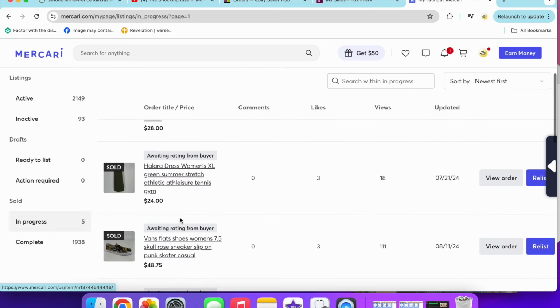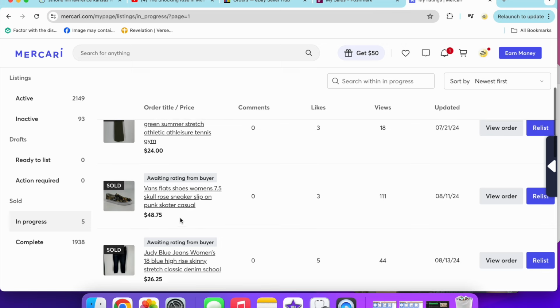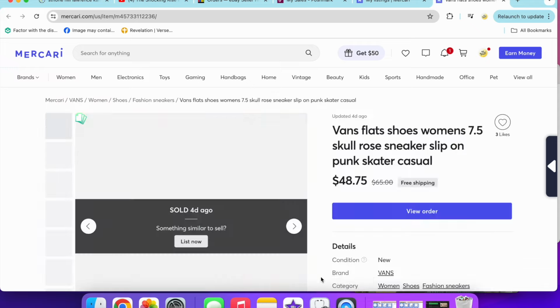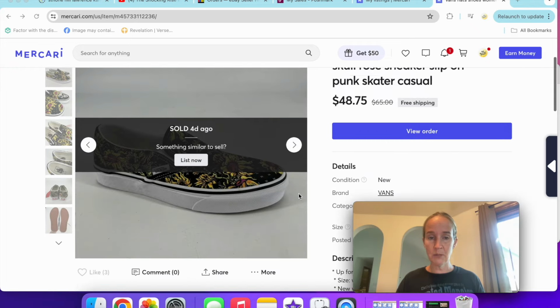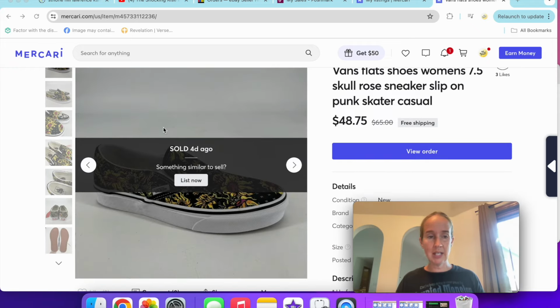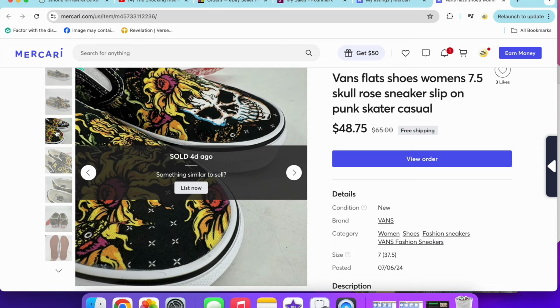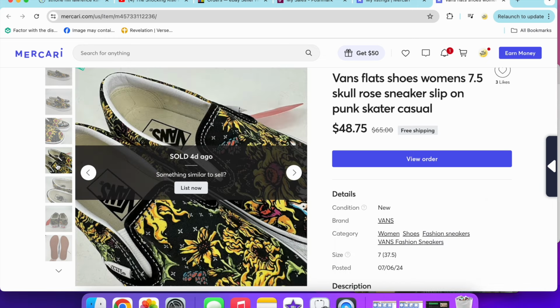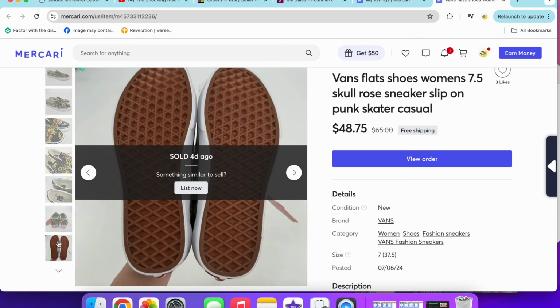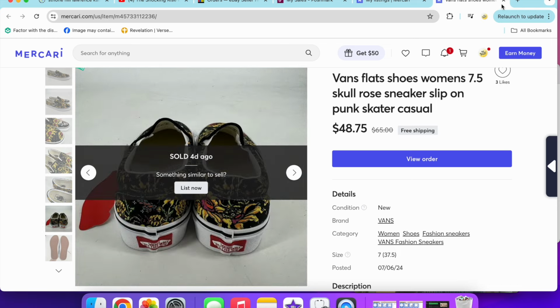The Halara dress still hasn't got rated, or the Vans. And I think I talked about those. Well, no, I didn't talk about the Vans. The Vans were a pair of new with tags. I got these at Plato's Closet for, I think, $15 or $18. They sold for $48.75. They were a skull rose print, slip-on sneakers, and yeah, brand new. So that was a good sale.